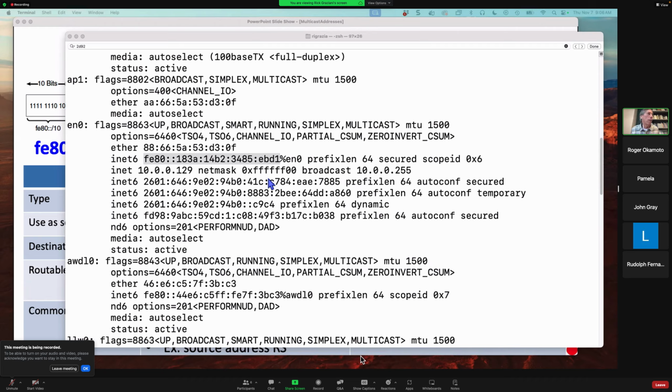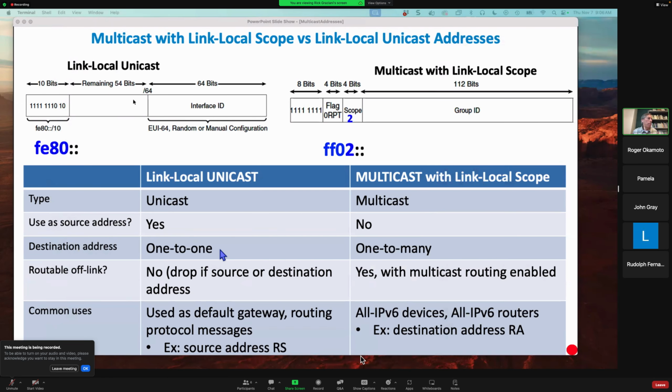Okay, what I was trying to show you is I also will use the link local address of the router as my default gateway. All right, sorry about that. So, link local addresses. Can I use this as a source address? Certainly. Can I use it as a destination address? Certainly. It's one to one.